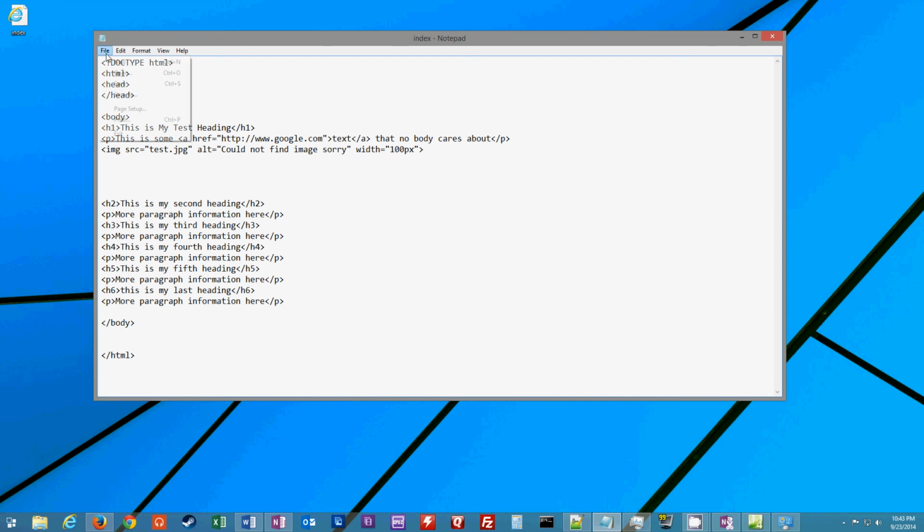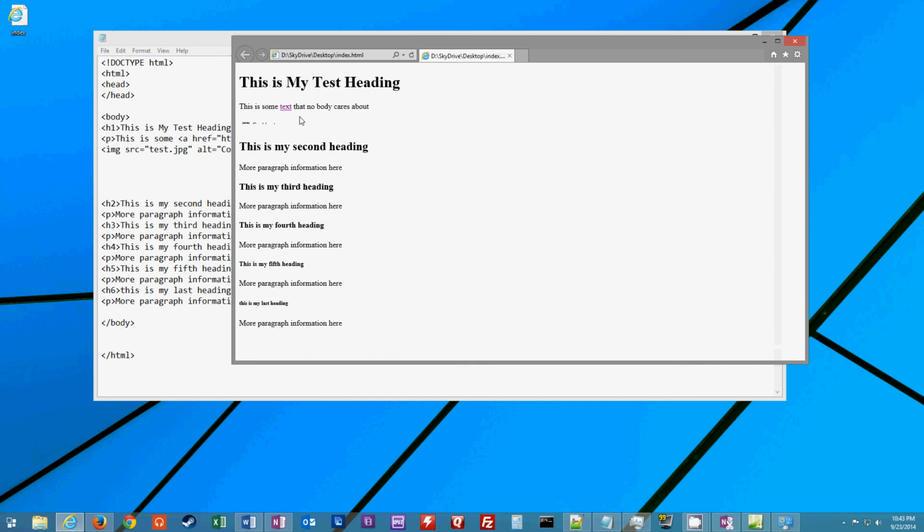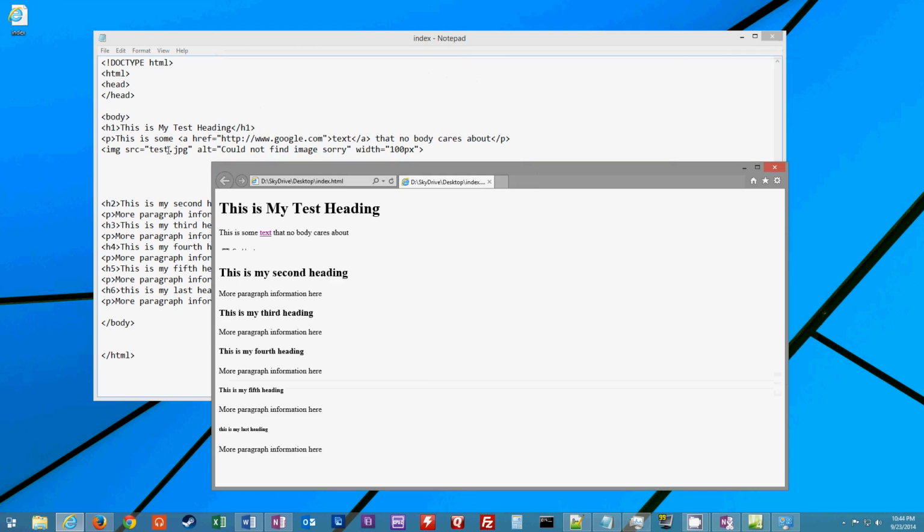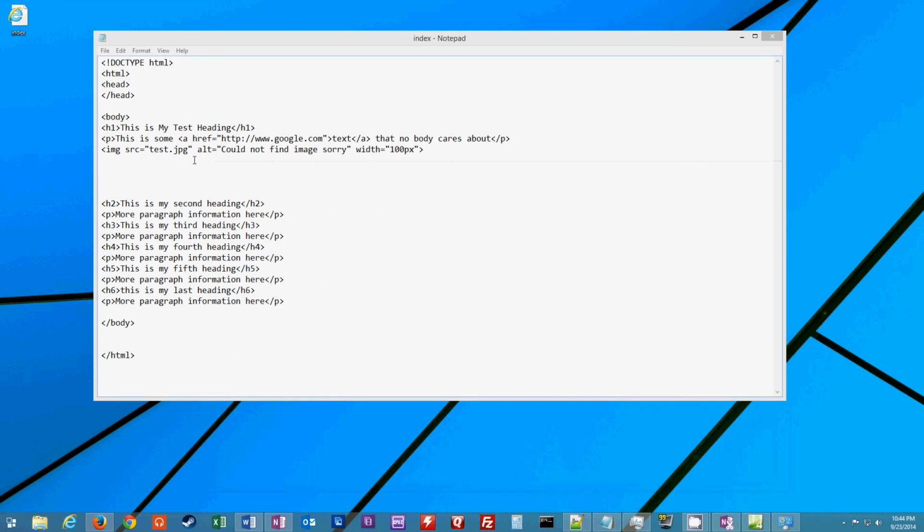So let's go ahead and click save and open up our Internet Explorer file up here, and you're going to notice nothing's there, and that's because there is no test.jpg image for it to get. So we need to go ahead and make an image for it.